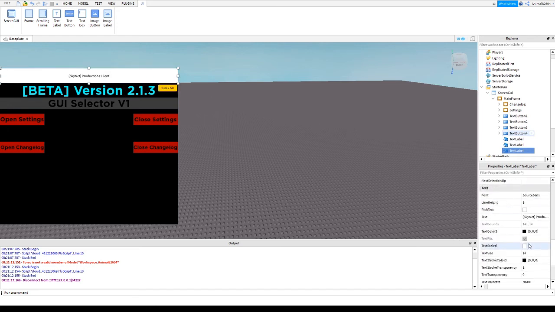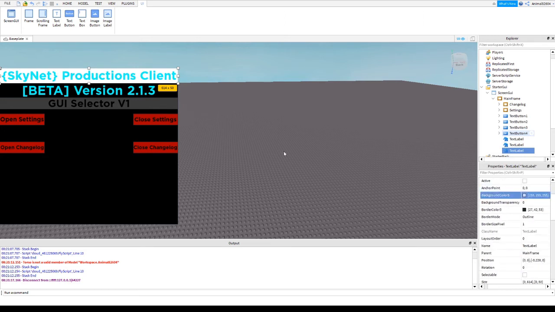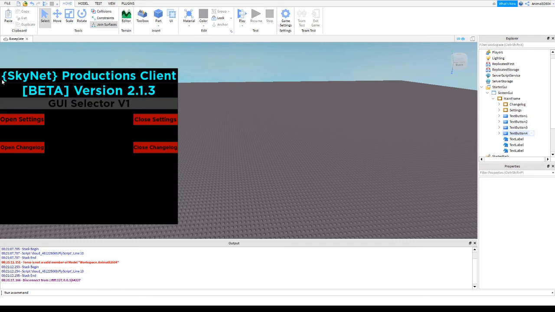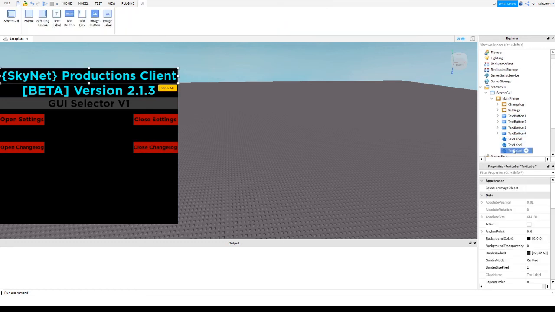Then what I do next is the same thing as the last, but the text color, it's a different word, basically. But this is how I do it, and this is the name of my actual group. I'll leave a link down below to go join it. But yeah, these are the buttons that you can use. These are the text labels I use. Skynet Productions, beta version 2.3.1, and GUI selector v1. You don't even have to have that.